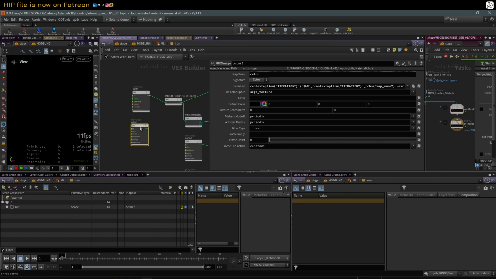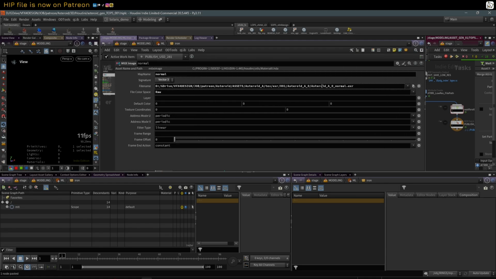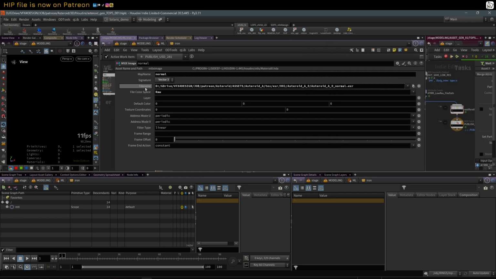And the nice thing is now I could copy and paste this and put that into my normal map and name this normal, and it would pick up, middle clicking here would pick up the name procedurally. As you can see, it's just going to pick up the names and cycle through because of this context options iteration expression.